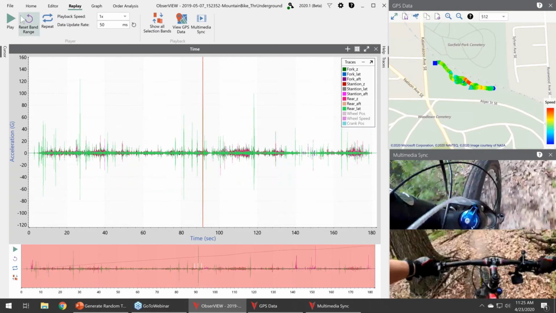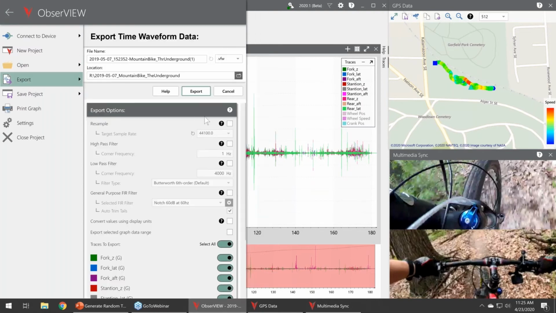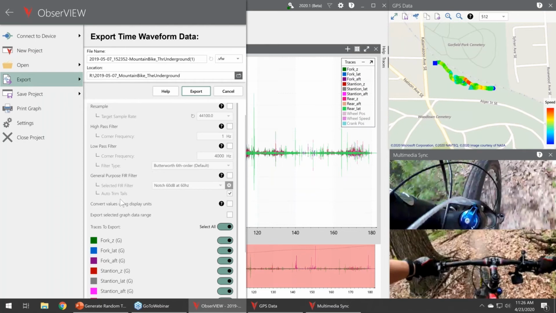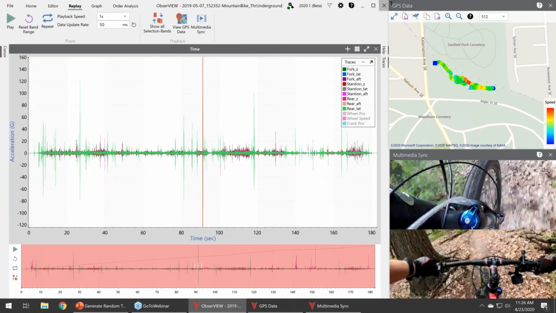I did that by going into File, Export, and here I have the ability to resample, filter. I could add a notch filter if I wanted to. And I just exported these 3 channels. And I did this for all of the different mountain bike data sets that we have. So we're looking at just the fork vibration in all 3 axes. So that is just a basic analysis walkthrough.